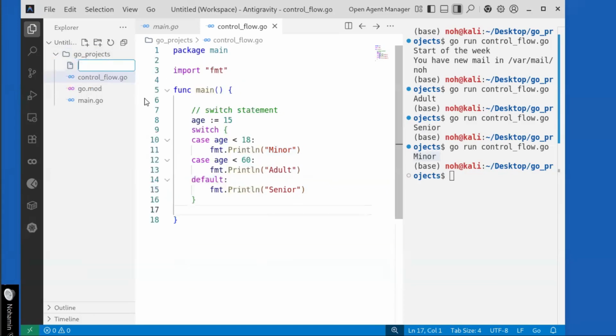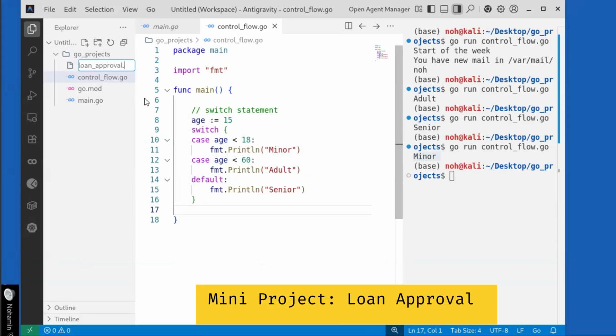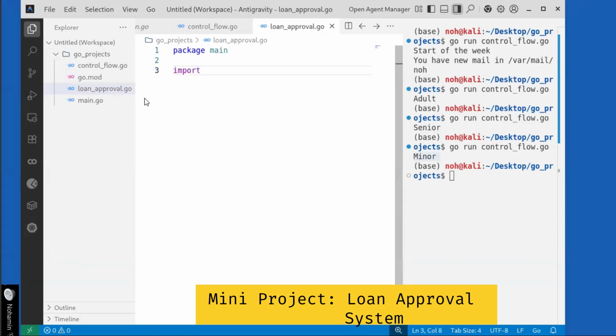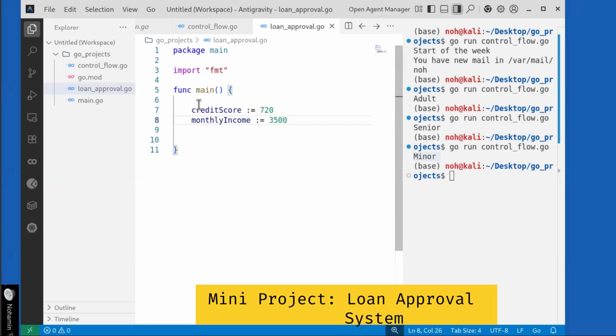Now let's do a mini project, a loan approval system. Let's combine everything into a small loan approval system that evaluates credit score and income. We will see how decisions and switch statements work together in a real-world scenario. Let's declare a variable credit score and assign it 720, and another variable monthly income and assign it 3,500. These variables are the applicant's credit score and monthly income.